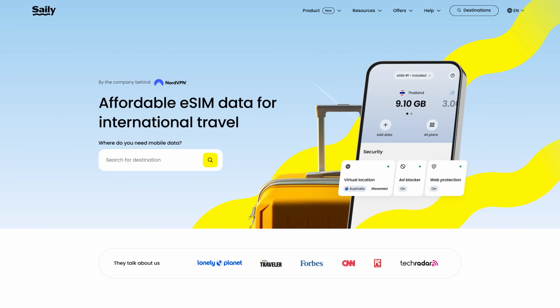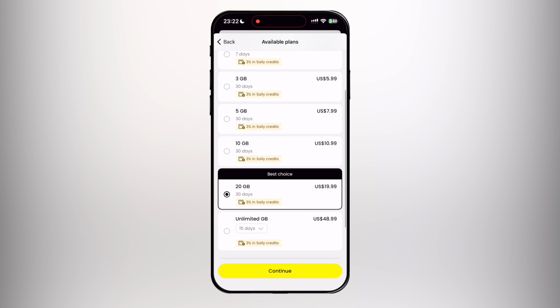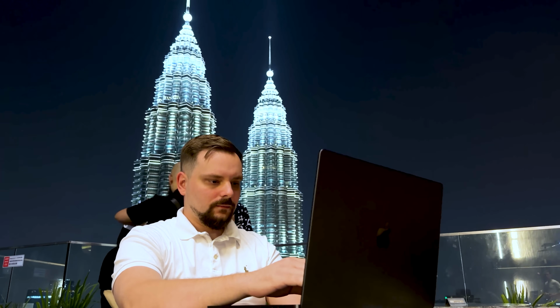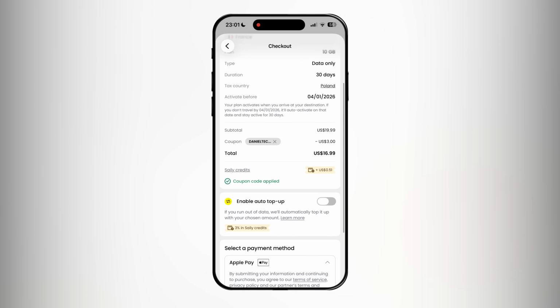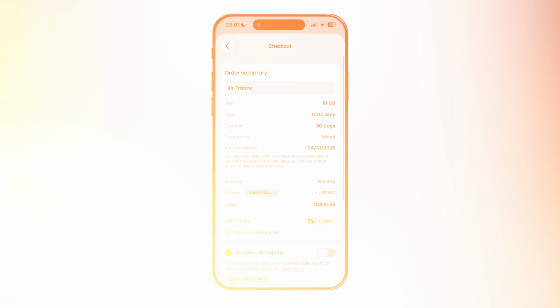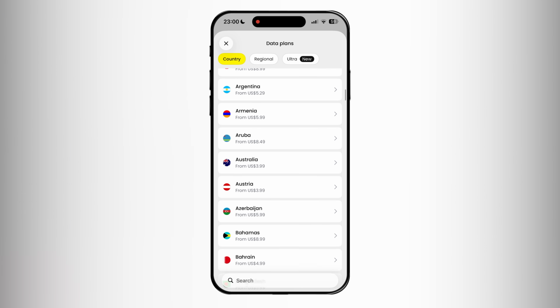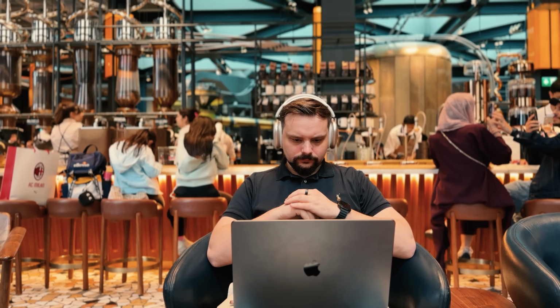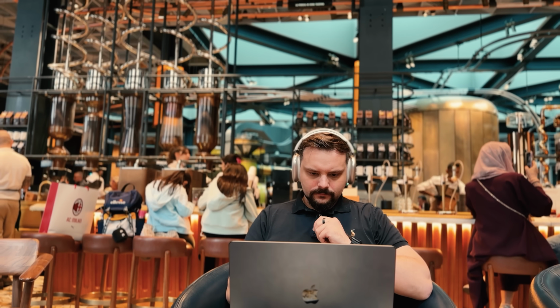Mates, Saily is a worldwide eSIM service app that lets you buy travel data plans directly from your phone. Instead of buying a physical SIM card or relying on expensive roaming, you choose your destination, pick a data plan, install the eSIM, and use mobile data when you arrive. This service works in over 200 destinations, so it is useful for vacations, business trips, remote work, and basically any situation where you need reliable internet outside your home country.